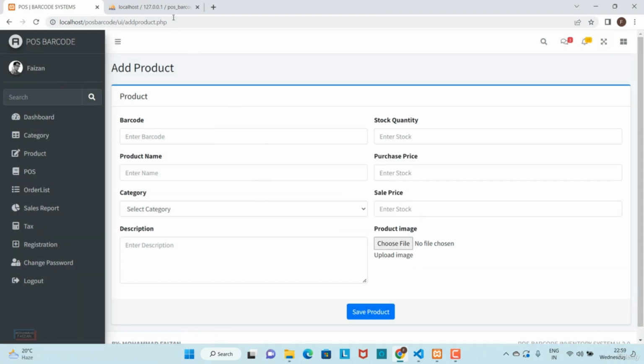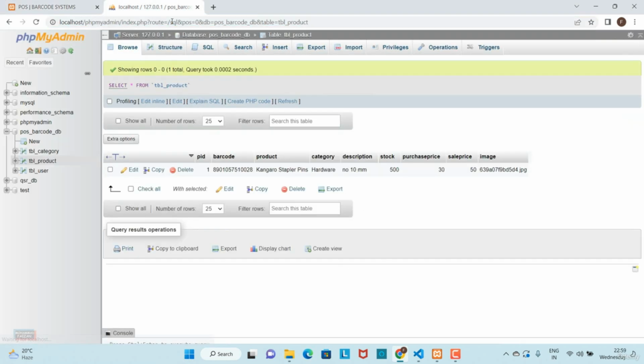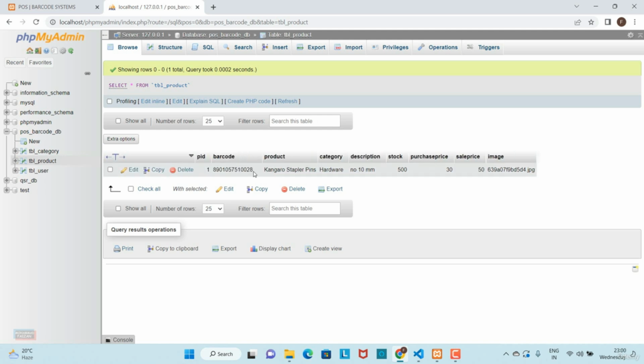Okay, now let's see our database, refresh. Perfect. You can see here PID is 1, meaning product ID is 1, and this is our product barcode, and this is our product name and the category and the description, stock, purchase price, sell price, and the image.